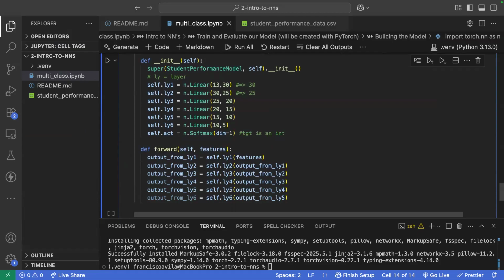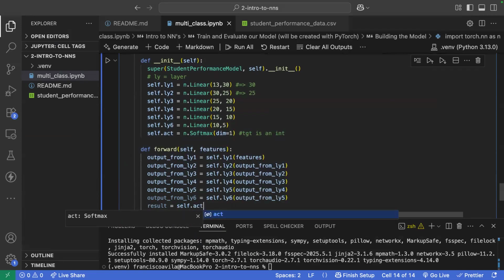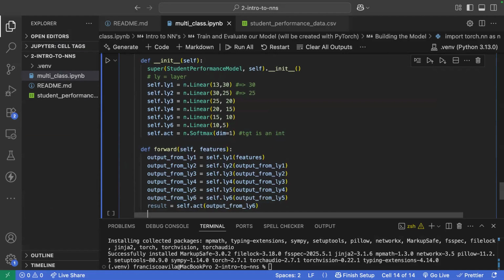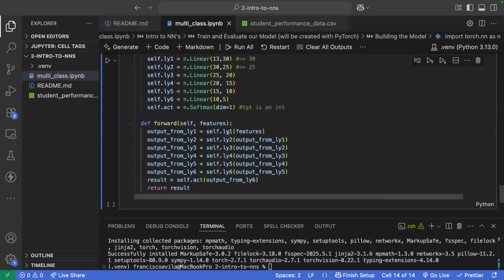And then finally, we'll have our result, which we'll call the activation function. And the activation function will take in the output from layer 6. And we'll finally return the result. Right? Now we're actually doing the forward pass of conducting the pass between each independent layer out through the activation layer.